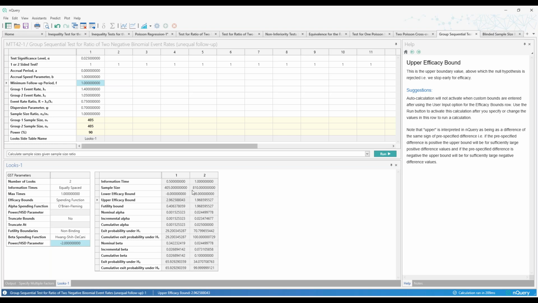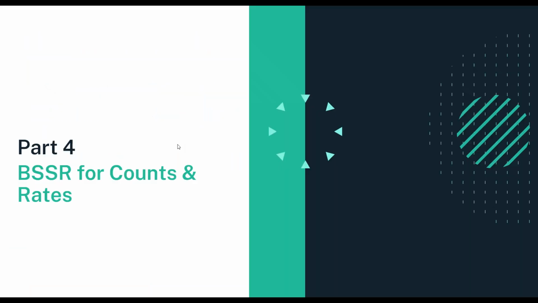Okay, so hopefully that showed that this is a relatively simple calculation to conduct, especially within a software like nQuery. But now let's move on to take a look at blinded sample size re-estimation.